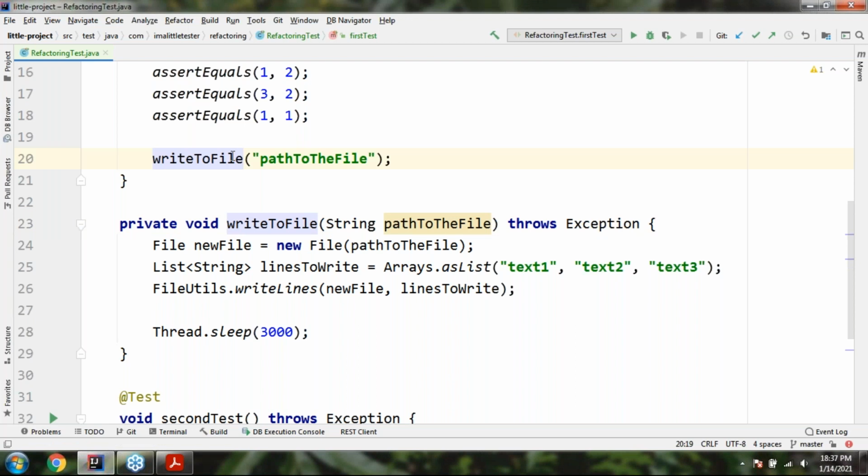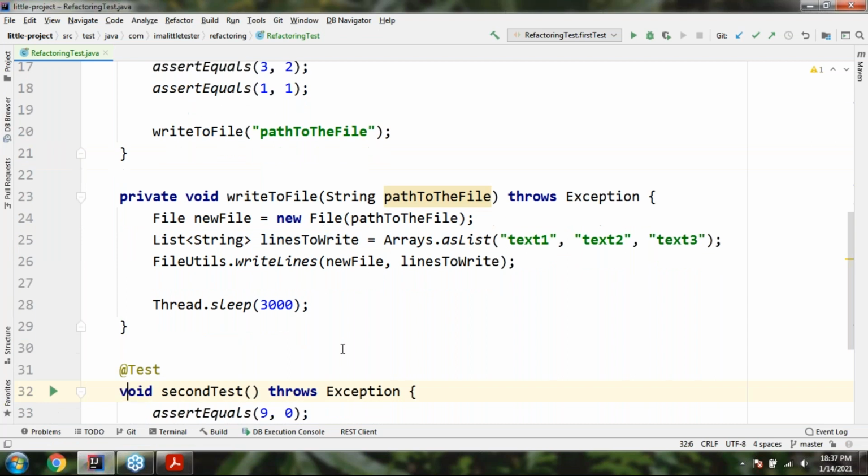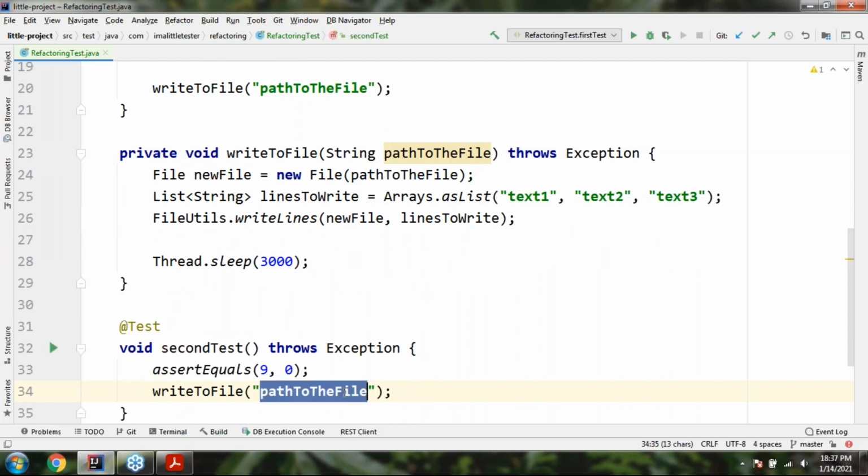And in the tests, we have provided automatically the value of the path to the file. So we didn't have to manually go to every place from where we are calling this method and provide the path we are interested in. It was automatically replaced for us by IntelliJ once we extracted the value of what we had here. Because when we introduced the parameter, we had a certain value, and that value was propagated into all of the tests from where we were calling that method.